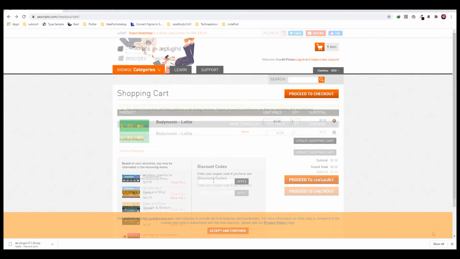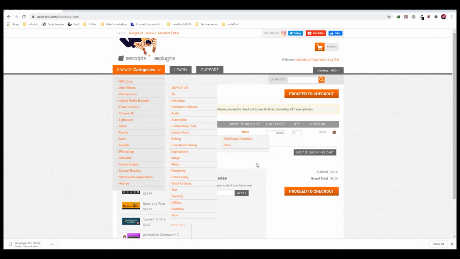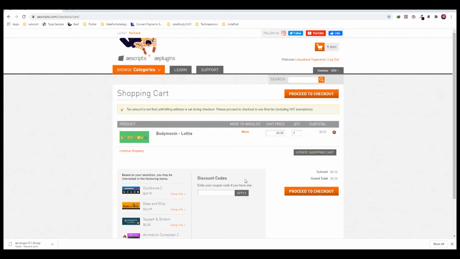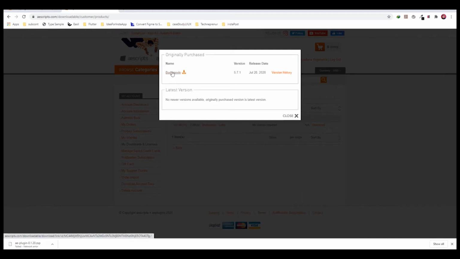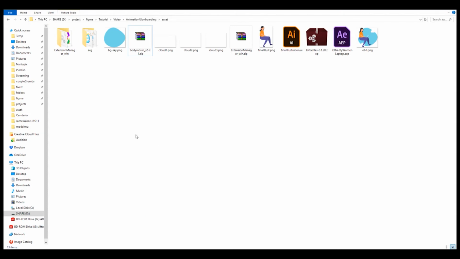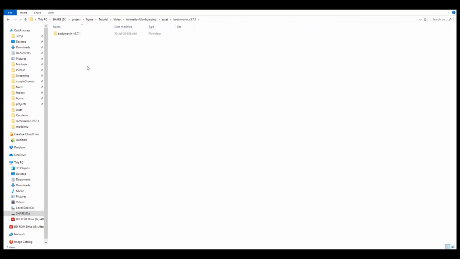Alright then. So here I am, already logged in on this website. In case you want to download this Bodymovin extension, you have to log in first and go to the checkout. And voila, I already got the order. So I only have to download this and I will get my extension. And this is the Bodymovin that I downloaded. So you can extract to Bodymovin and open it.